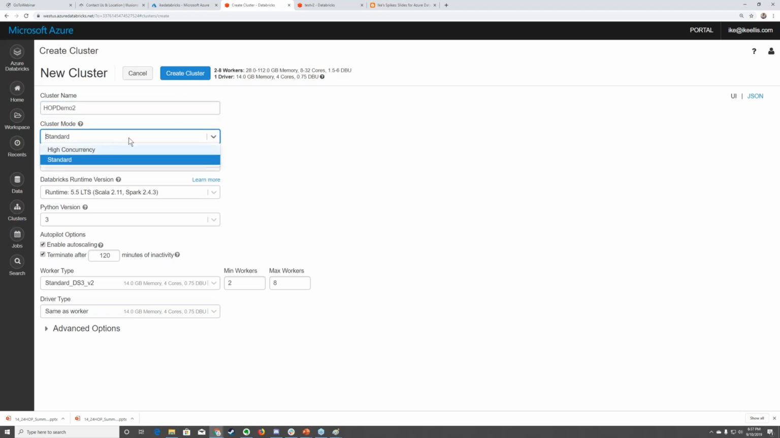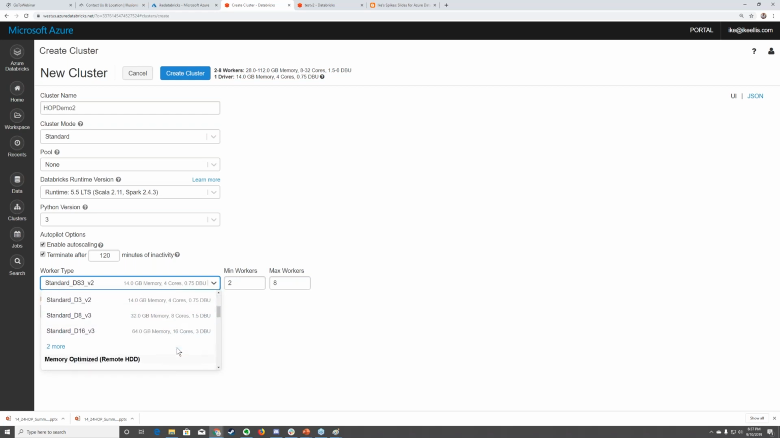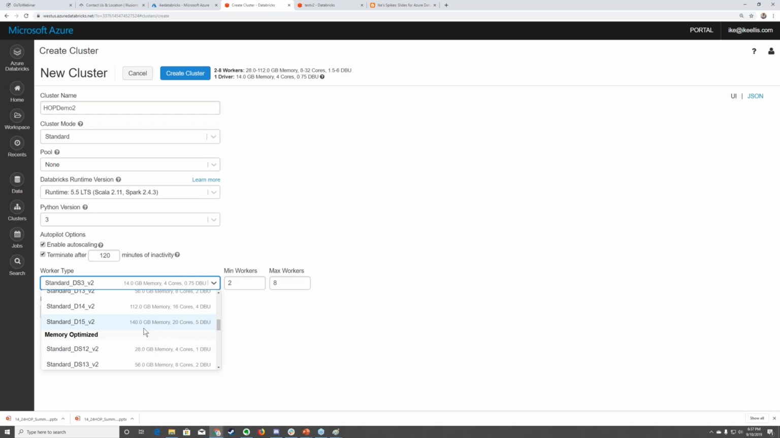Pick your cluster mode, which is beyond the scope of what we're doing here, but just keep it on standard for now. And then where you spend money is this part right here. So the cluster can be an auto scale cluster with 2 minimum nodes and up to 8 nodes. And each one of those nodes will use 14 gigs of memory, 4 cores, okay? Or you can ramp that up if you want, right? You can make this like 140 gigs of memory, 20 cores, right? You can really ramp this up.